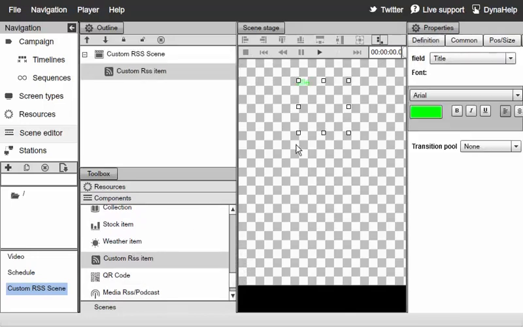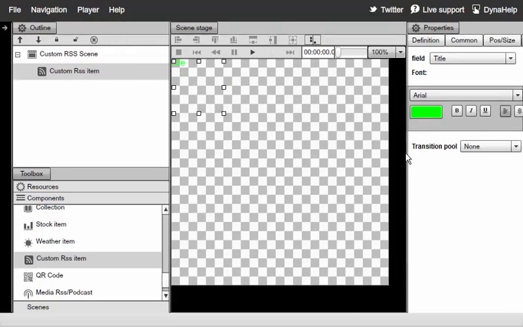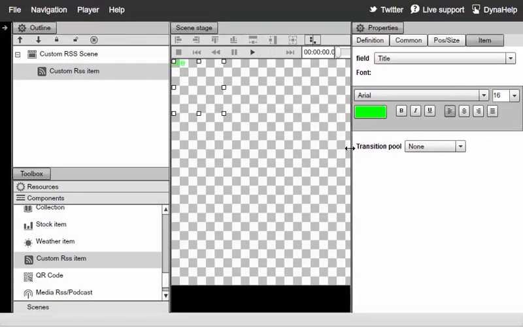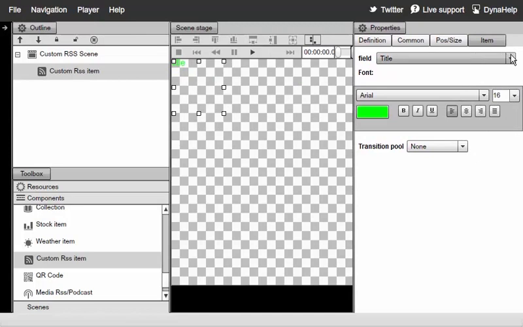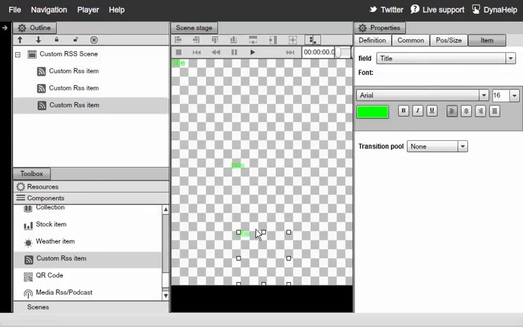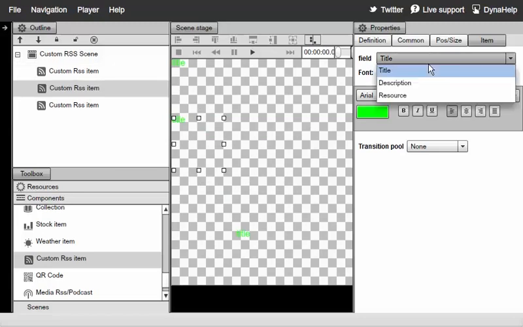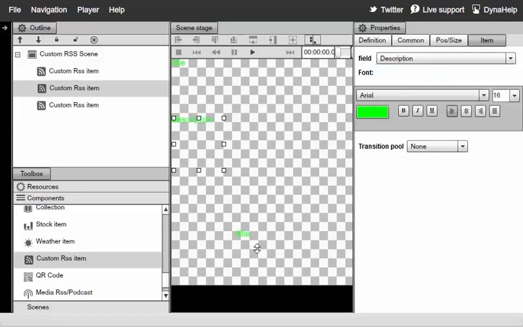Now I'll go ahead and position it right here. And if I go to the item properties, you'll see that on the field I have three different fields I can set. I can set the title, the description, and the resource. So I'll just go ahead and drag two more items. And now that I have my three items set up, I'll go ahead and select the first one to be the title. The second one will be my description. And the third one is going to be the resource.